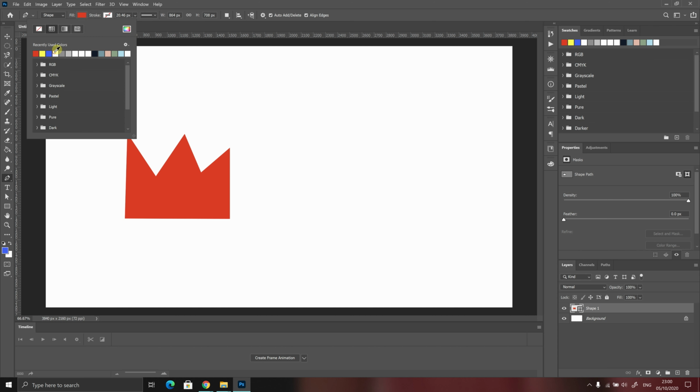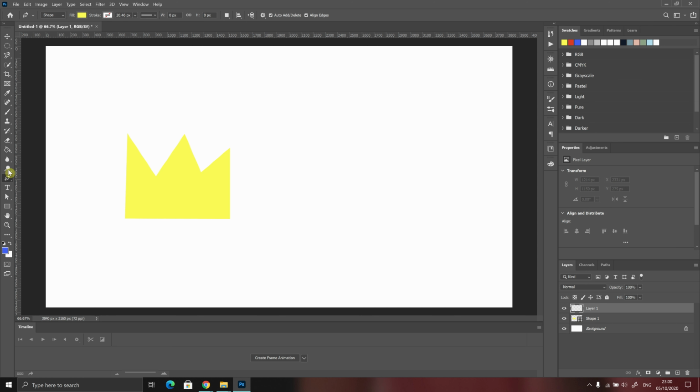So let me draw another shape. Well, first I should actually create a new layer. And now let me draw another shape, this time maybe with curved lines.